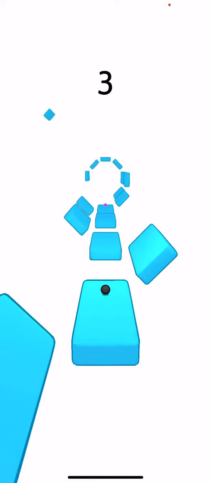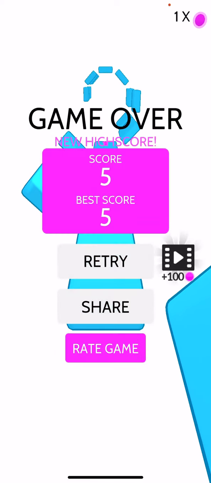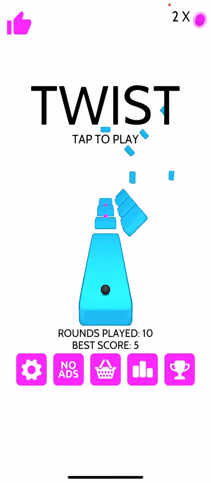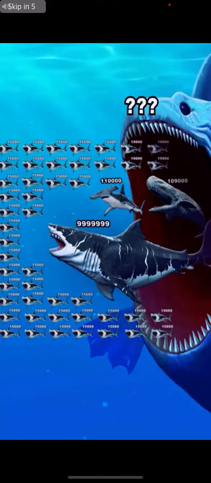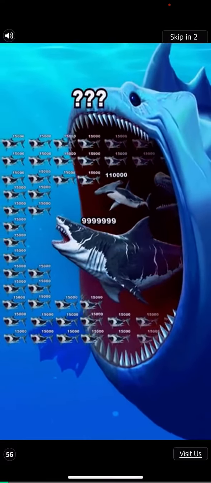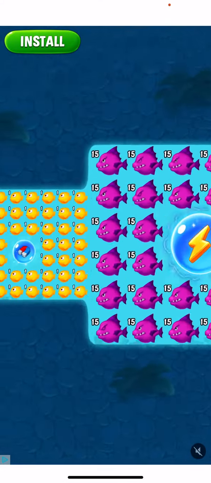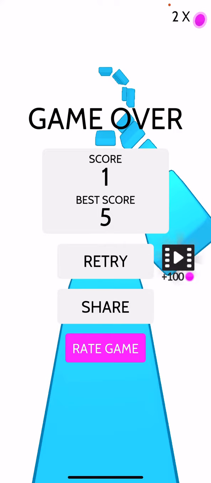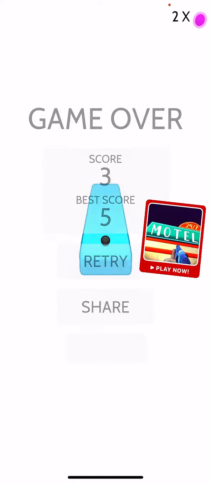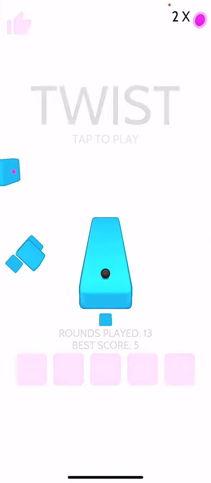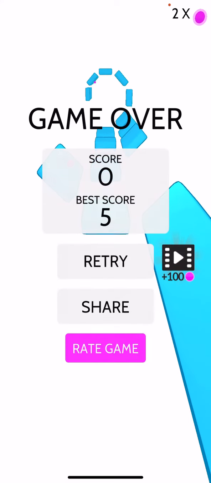So the aim of this game is to try to keep the ball on these blocks by tapping on either the left or the right side of the screen, depending on where the block takes place. And it's a bit difficult, so it definitely takes a few tries to get used to it, but you can just retry, and if you're willing to be patient, it will be good.